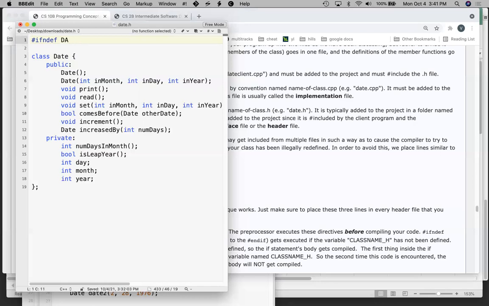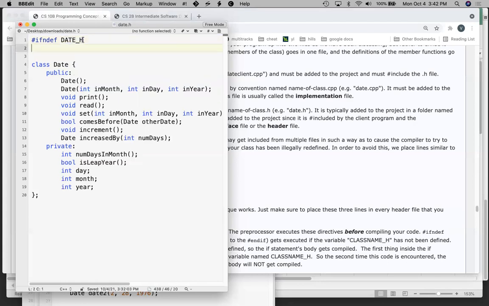All uppercase, name of class _H. What goes there doesn't have to be DATE_H. That's just a very strong convention in C++. So let's go with that. Next line, #define DATE_H. And then at the bottom, you're going to say #endif.